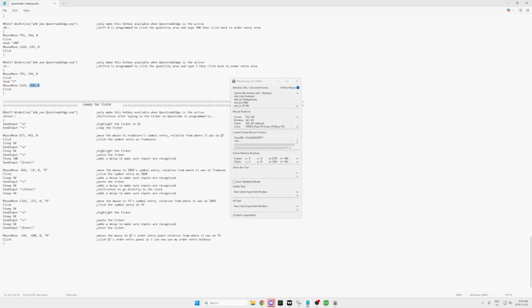So I'm looking at the numbers over here, right? So 161,400, for example. And then I would type that here, and then I would type the rest of my code. So that part's going to move the mouse, and then this click just means you're clicking there. Sleep 50 is a delay that I put so that the computer is able to process all of the inputs that I'm sending in a row.